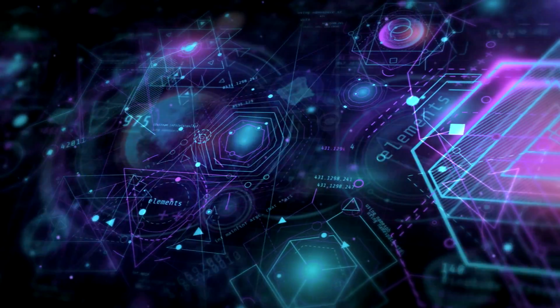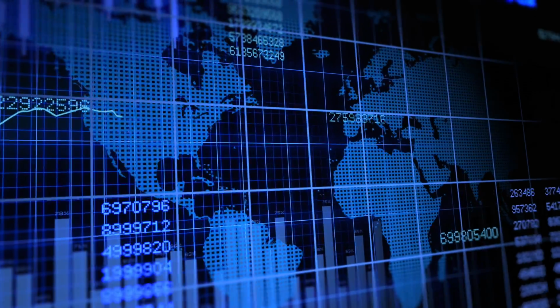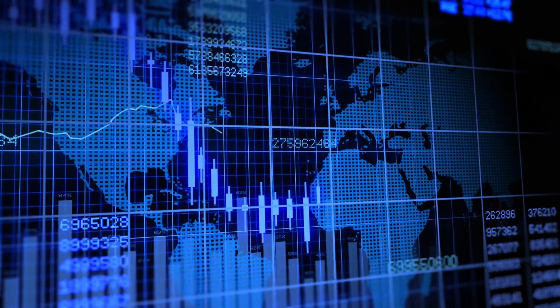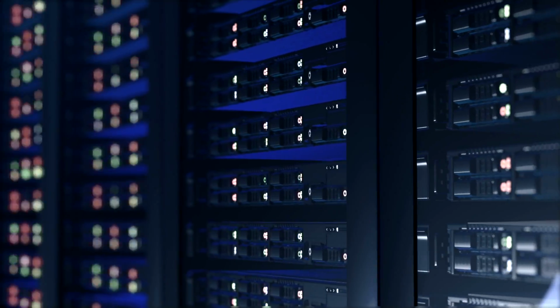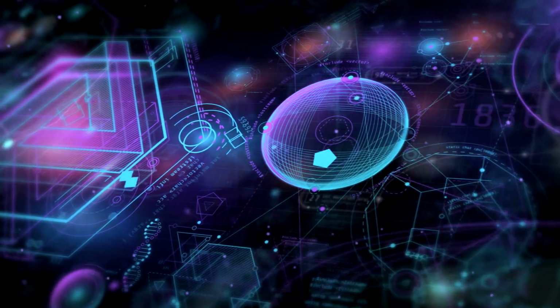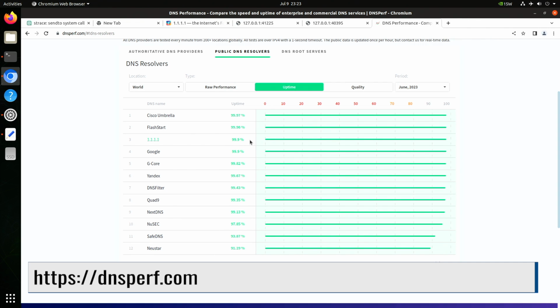Because DNS is part of the backbone of internet structure, these providers have a worldwide reach and hardened security. They need to be able to fend off denial of service attacks, while at the same time being able to synchronize the addresses of millions of websites. Looking at dnsperf.com, we see that Cloudflare is usually the fastest DNS resolver. You can also examine uptime and quality to help you make a decision on which to use.